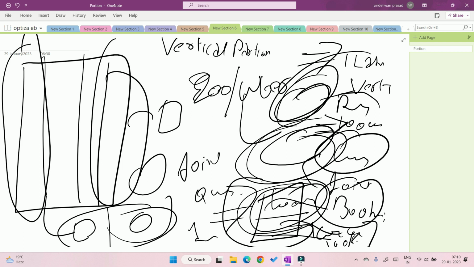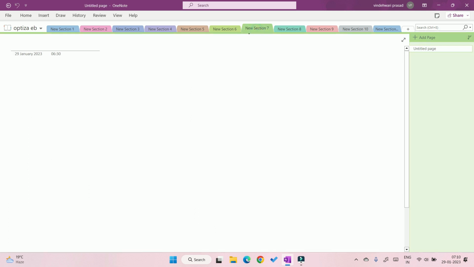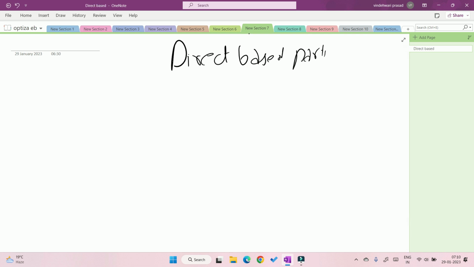Now let's go to the other partitioning, that is directory based partitioning.